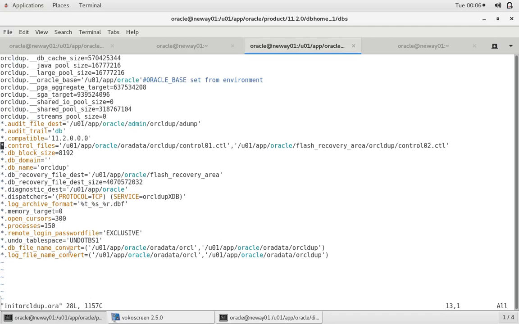So DB file name convert equals /u01/app/oracle/oradata/ORCL, and that's going to be converted to /u01/app/oracle/oradata/ORCL dupe. Don't just put ORCL and ORCL dupe. Does that make sense? That worked for me when I changed that, and also the log file name convert, right?